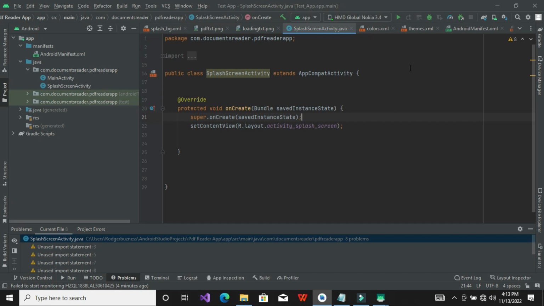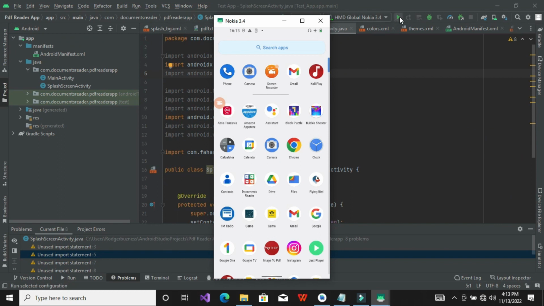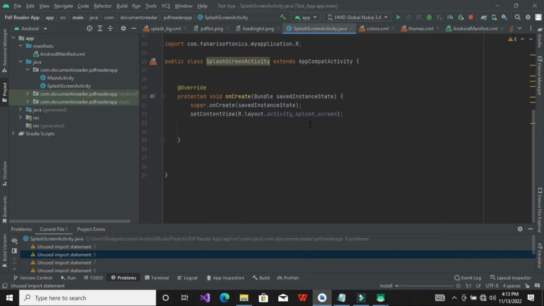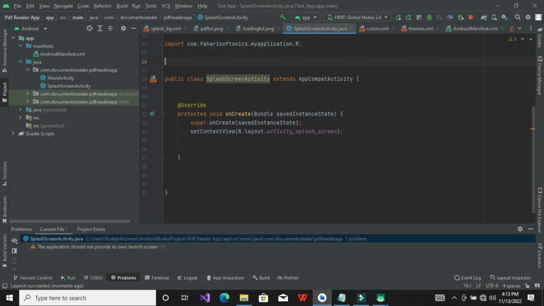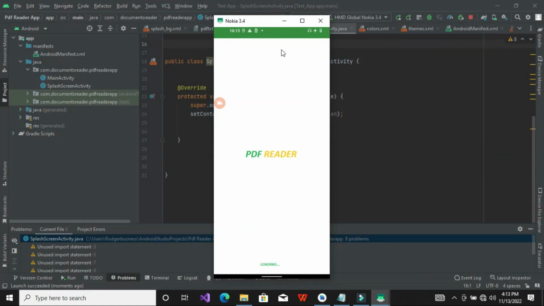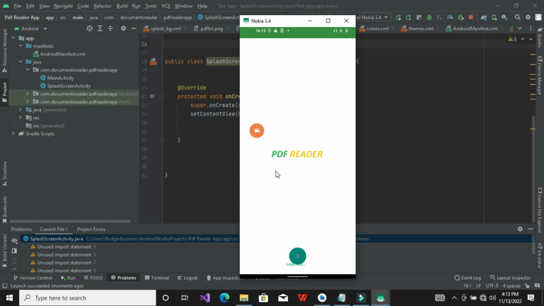Let's run the application and see what we did last time. I hope it runs. This is the expression screen activity. So that's where we ended last time. We created this splash screen activity of the PDF Reader app.